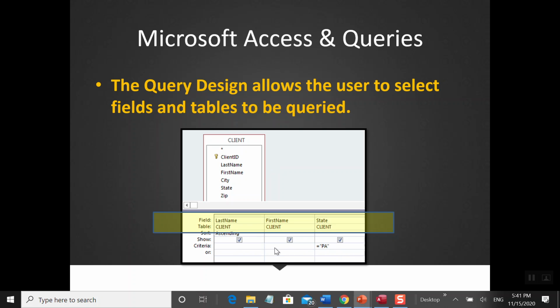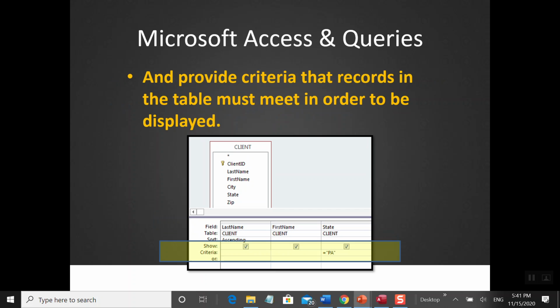Do you remember all of our logical functions in Excel? These are all the logical functions from Excel. Same basic things we can do. So we can combine these things. So we put our criteria that must fit. In this case, for this particular record, we want to get the last name, first name, and state from this table, only where the state is equal to PA.